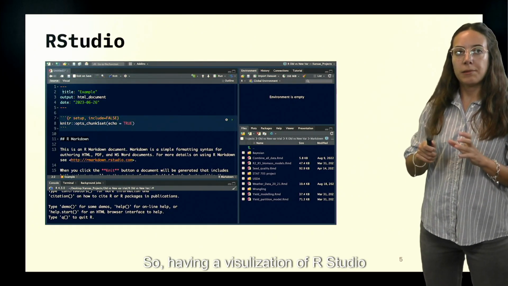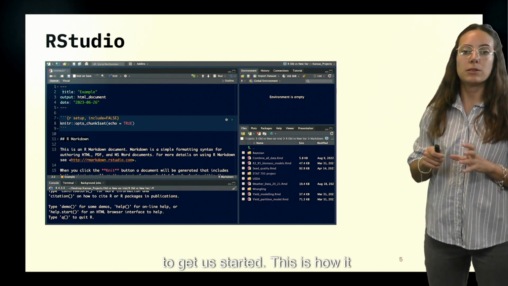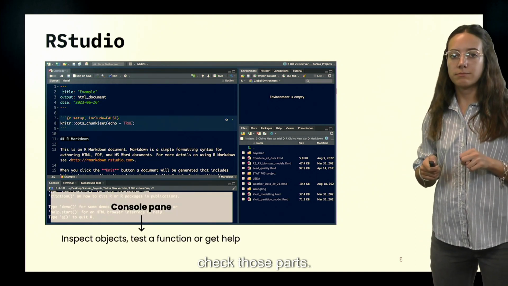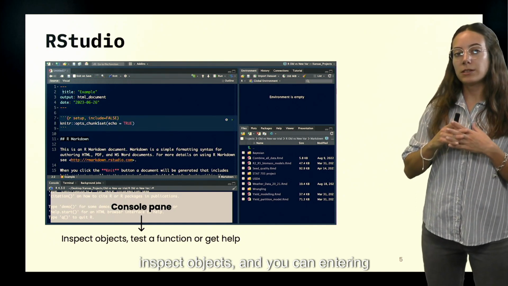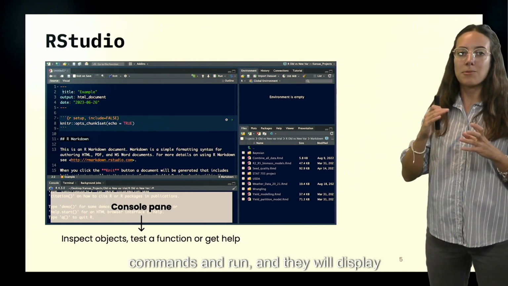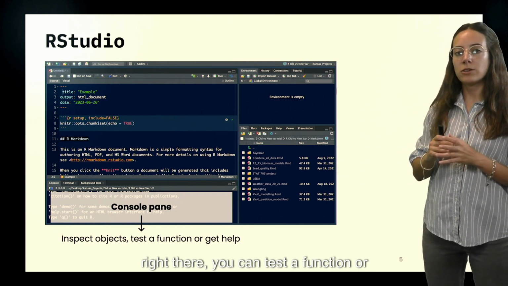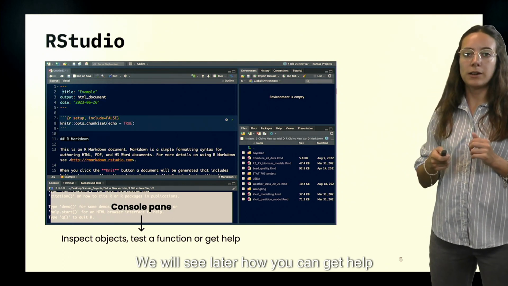So, having a visualization of RStudio to get us started, this is how it looks when you open RStudio, and let's check those parts. The console pane is where you can inspect objects and you can enter in commands and run, and they will display right there. You can test a function or also get help. We will see later how you can get help there.